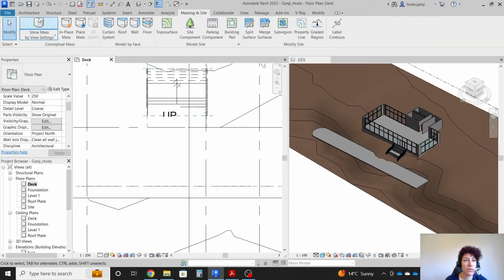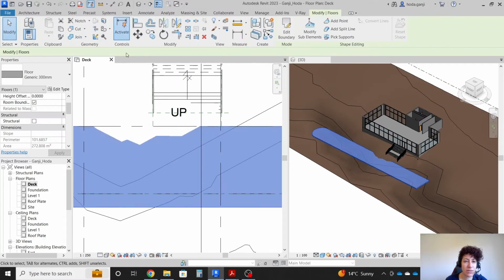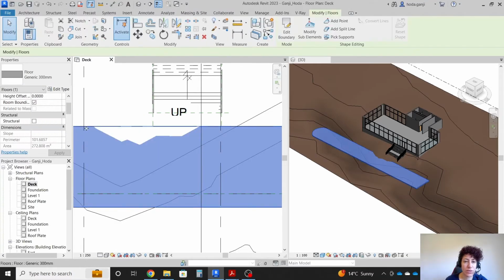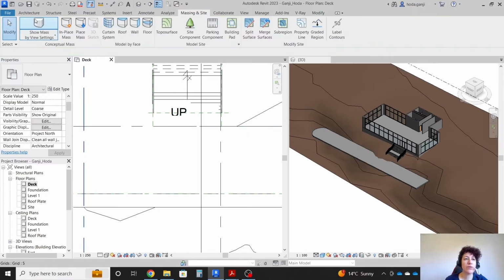So I want to go with massing and site, another building pad here. If I select this, just get a quick measure from here till around here. Probably if I have only 1.5 meter of a building pad which goes from this grid to about that grid, that should be good. So I want to go with a building pad.